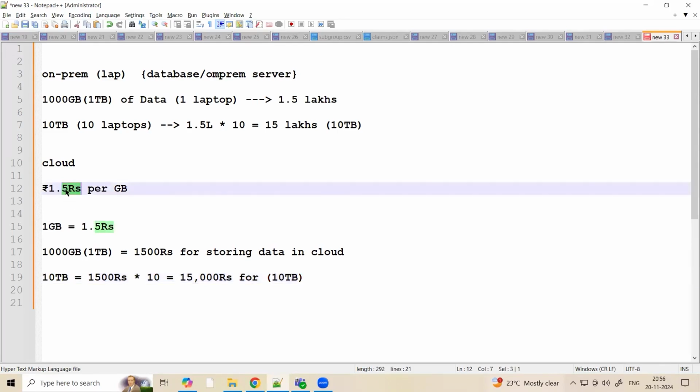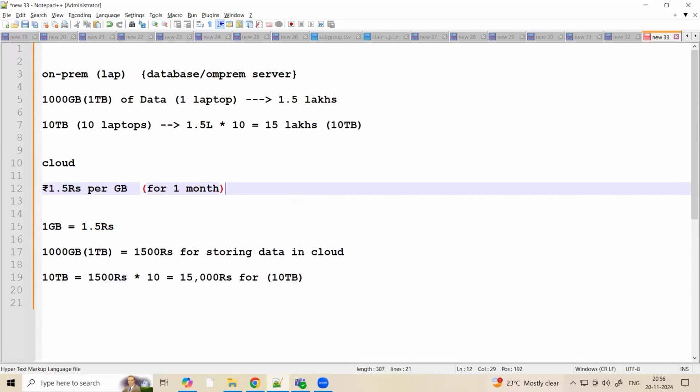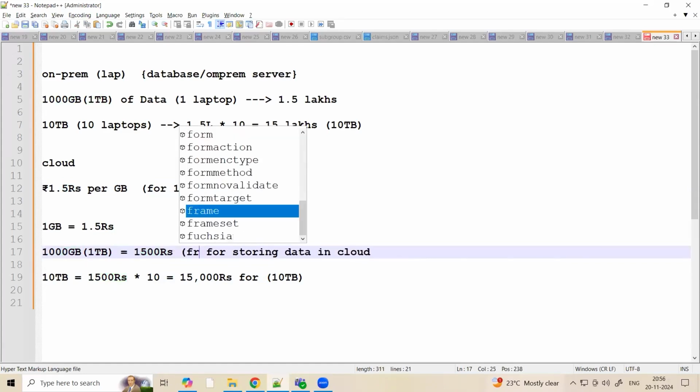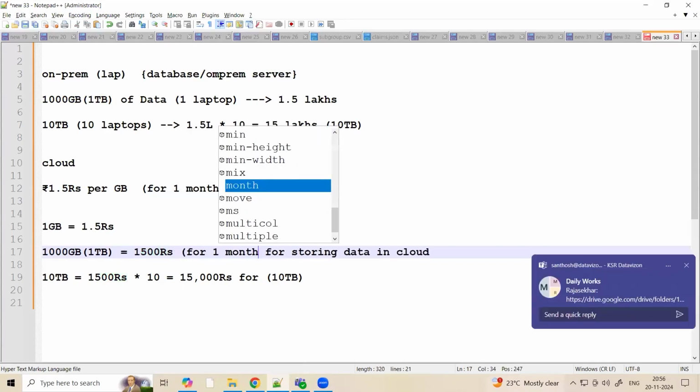This 1.5 rupees they're charging for GB is actually for 1 month. This 1000 GB, which is nothing but 1 terabyte, they are charging 15,000. This is for 1 month.